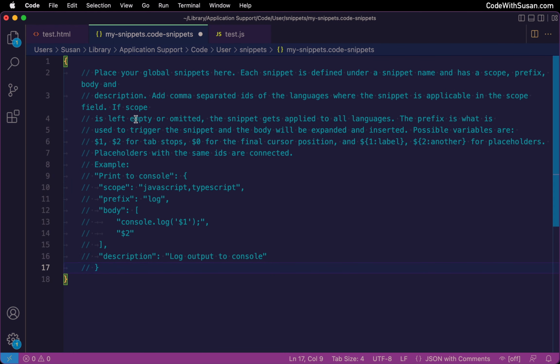Within the starter code, we see some instructions as well as an example, which let's go ahead and uncomment to learn how we're going to write snippets. As you can see, the format we're using in here is JSON syntax. So we have an outer object, and then each snippet is going to be an element in this object. For the key of the element, you want to have a brief description of what the snippet is doing.